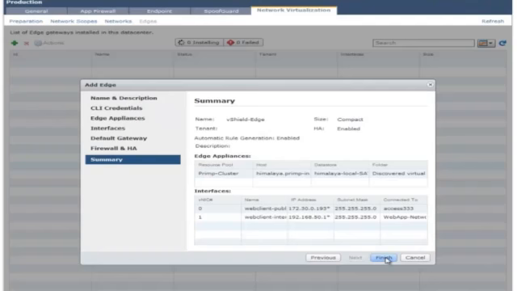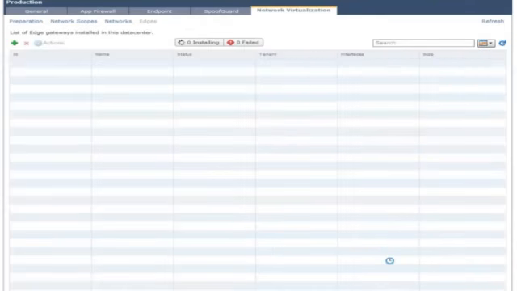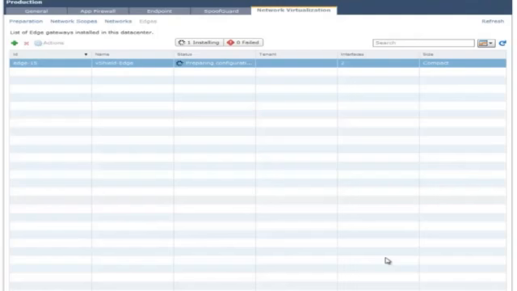Here's a summary of all the configurations for our vShield Edge deployment. Go ahead and click Finish. And now your vShield Edge appliance will be deployed. The deployment will take a few minutes. Once the status has changed to deployed, we are now ready to configure services on our vShield Edge. Go ahead and click on the actions and click on Manage.